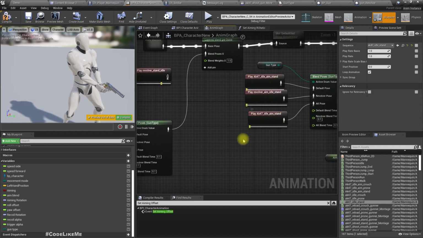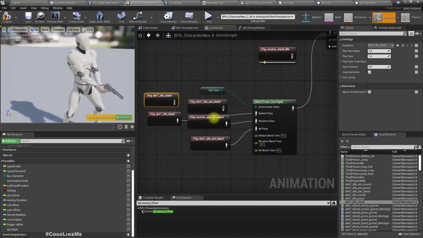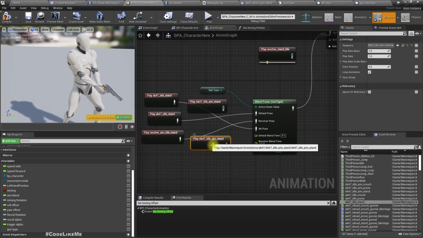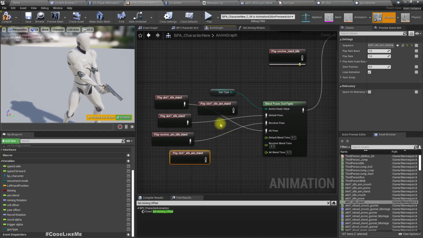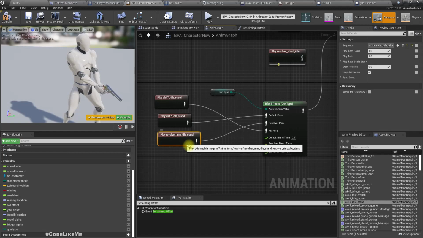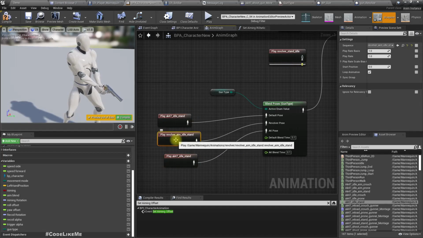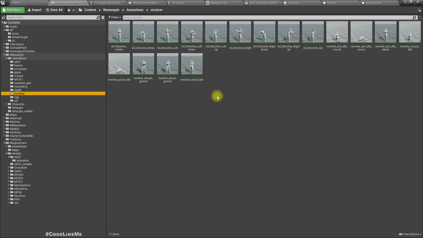this is idle stand, this is aiming stand. So AK-47 idle stand should go to the default and to the AK pose, and the revolver idle stand should go to the revolver pose. Oh wait. Okay. Sorry, not the aim idle stand. We should use stand idle.